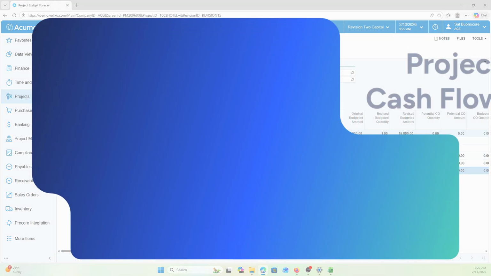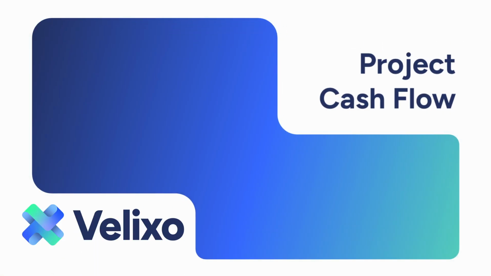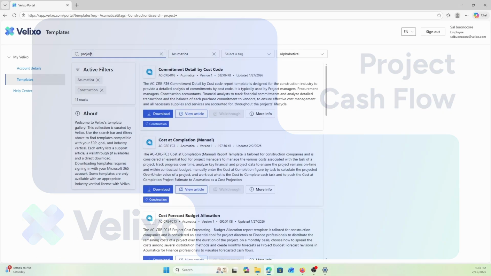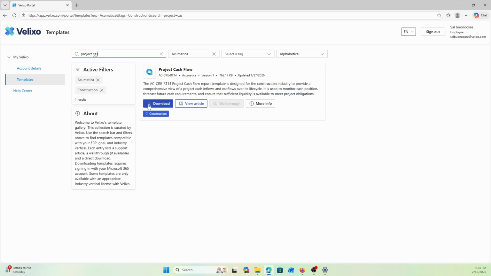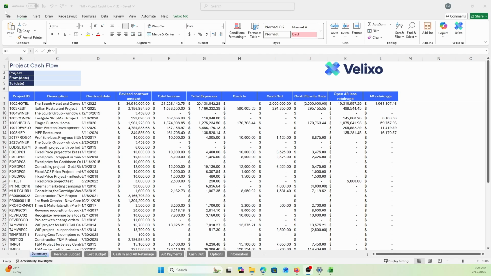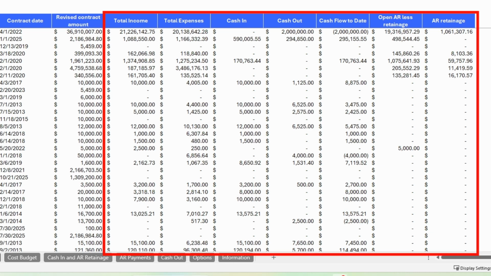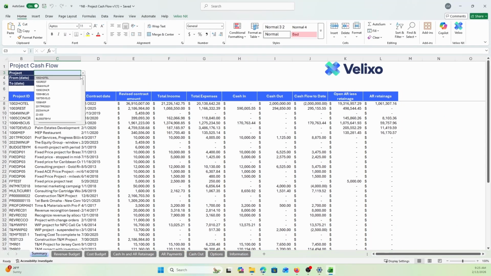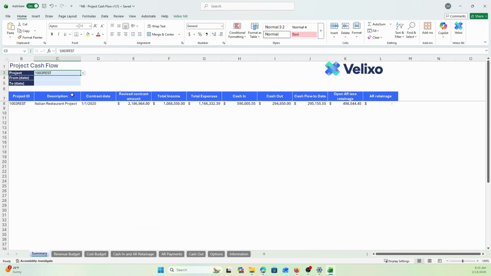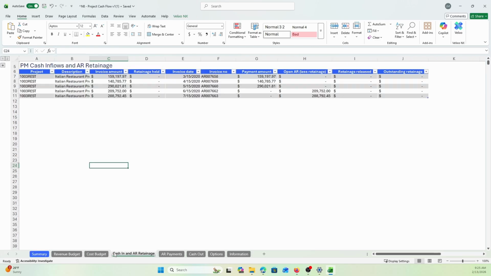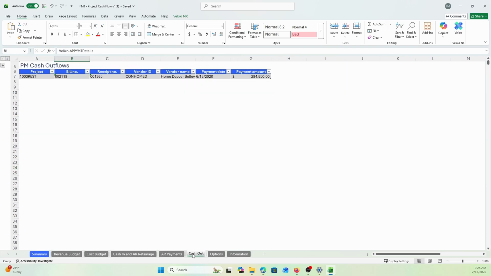Project Cash Flow. The Project Cash Flow template provides a comprehensive view of a project's cash inflows and outflows over its lifecycle. This summary allows controllers and CFOs to monitor their cash position, forecast future cash requirements, and ensure they have sufficient liquidity for what is ahead. Dig further into the specifics of a project's cash flow with the tabs built into the bottom of the template.